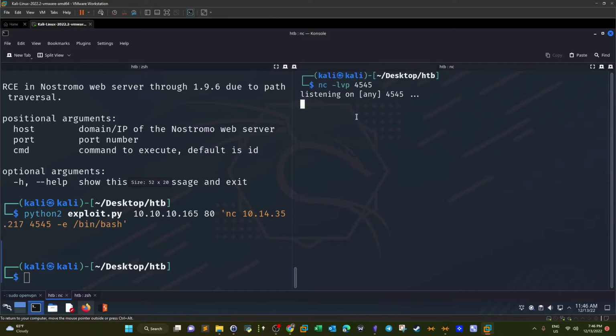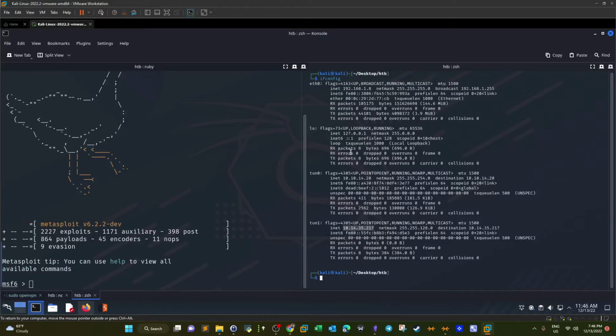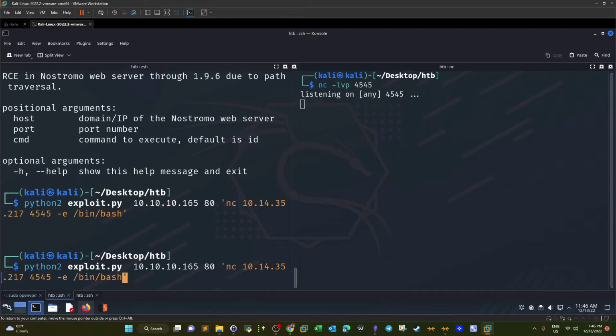Let's see here. So far, nothing. I think I made a mistake. This is the IP of TryHackMe, in your face. I think this is the HackTheBox IP address. So let me go back and re-execute.